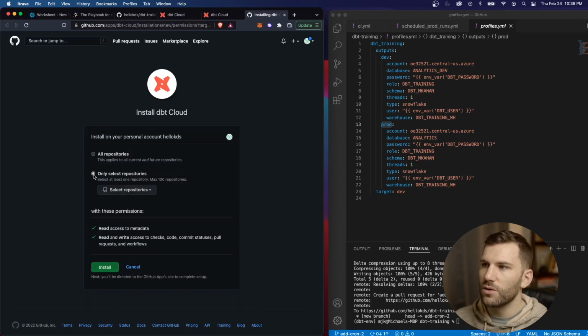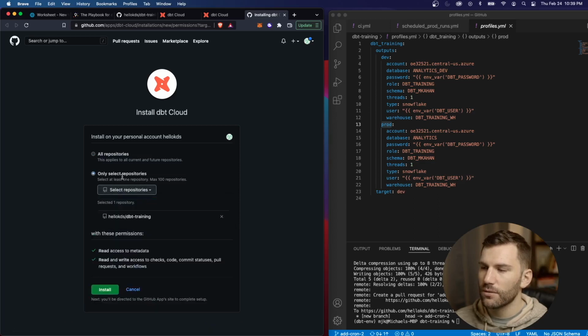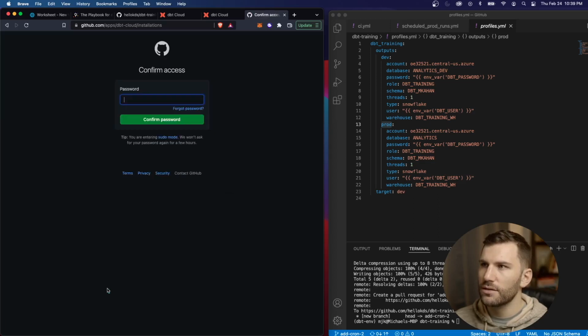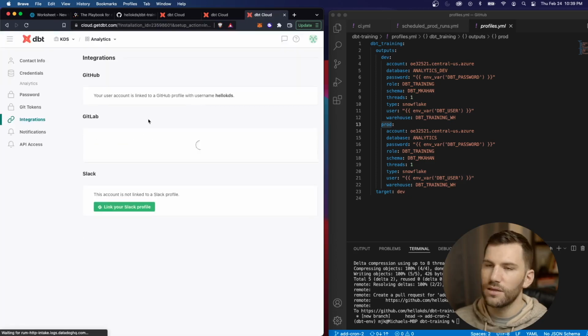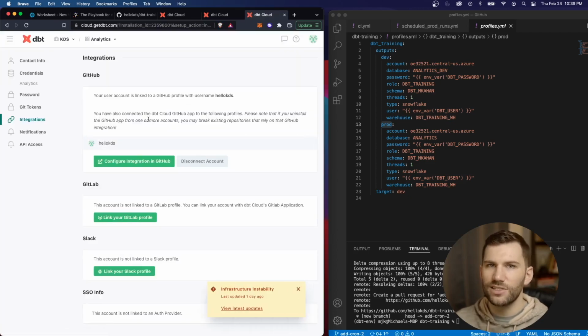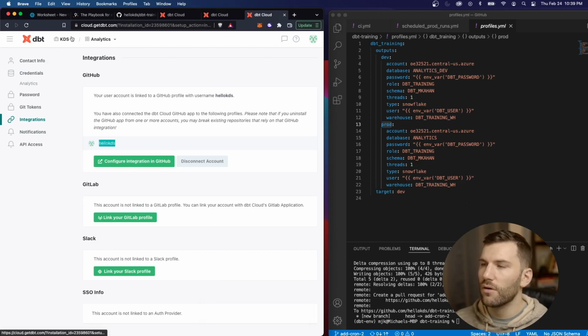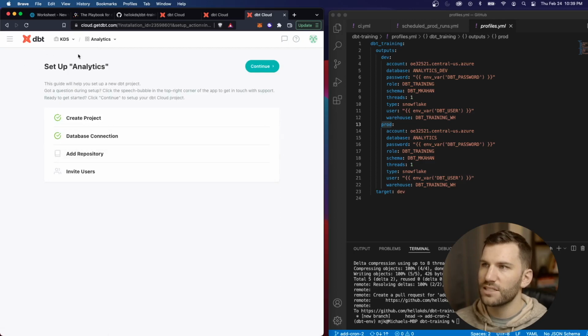We're going to give it access to only select repositories. And in my case, it's just dbt training, obviously. So go ahead and install. You need to make sure your browser is connected to that so it can settle that configuration for you. Now we can see it's connected to GitHub and we're ready to go. So now I'll go back to home and we can finish setting up analytics.